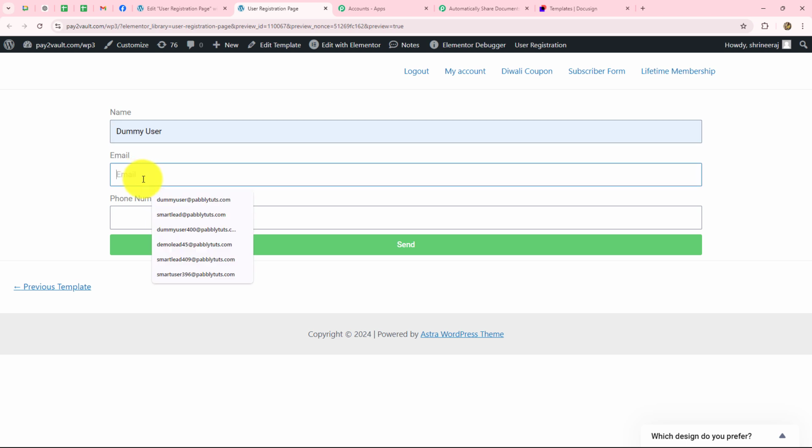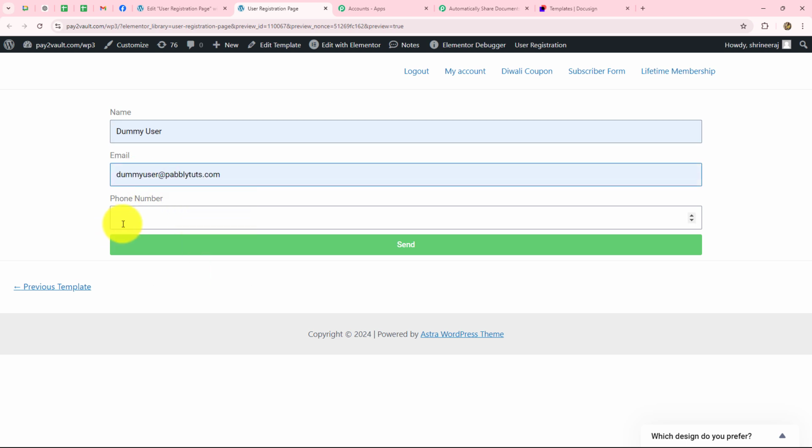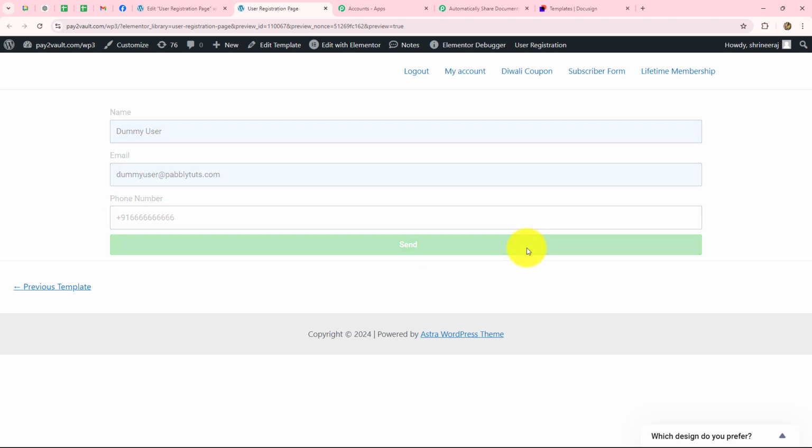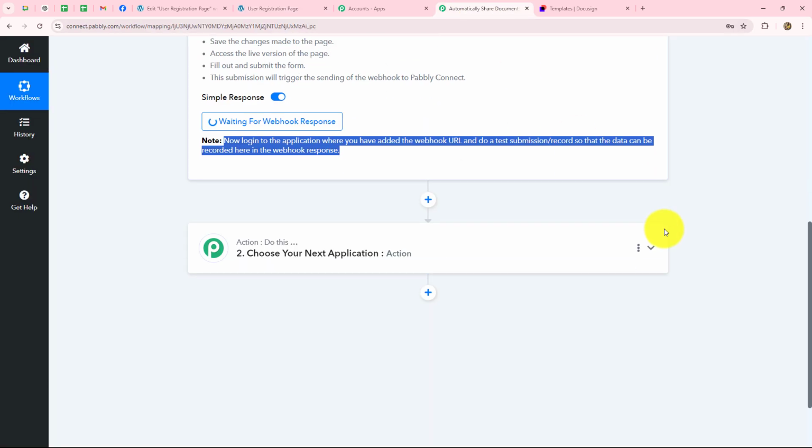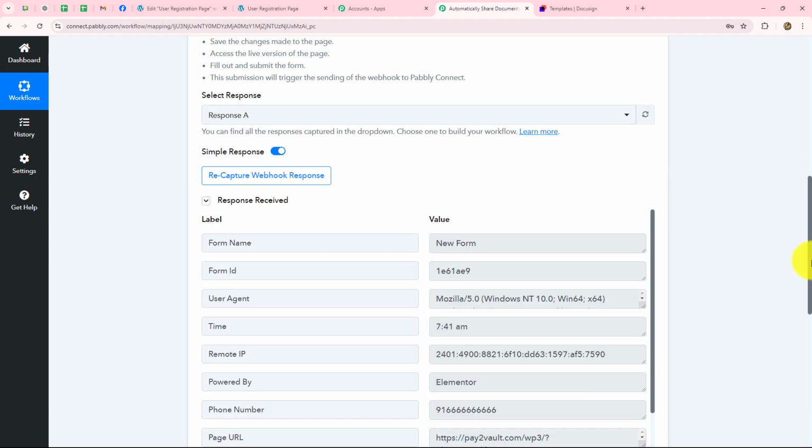Let's say the email is dummyuser@pabblitudes.com, and let's suppose the phone number is okay. Done. As we have done that, let's simply click on send. And as we have done that, let's go back to Pabbly Connect. We will see that the response will be captured. We will wait for the response for a few seconds. And yes, the response is captured.